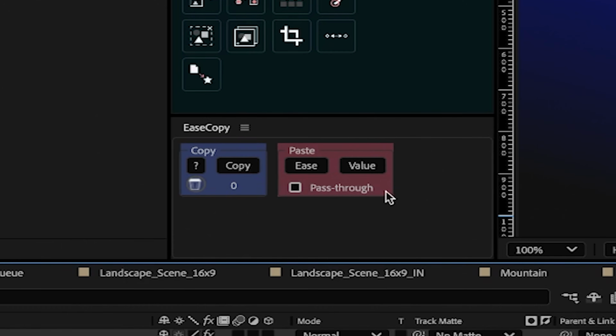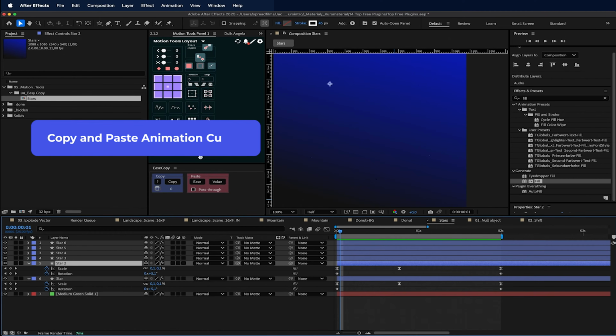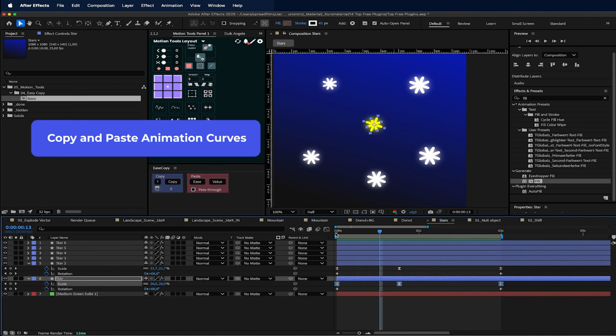So we can use the Easy Copy plugin. It looks like this. It's also really easy and small, dockable on your UI. And what this does is I just select the keyframes that I want to copy my graph from. In this case, it's of course my yellow star here. So I select all the position keyframes, press copy.